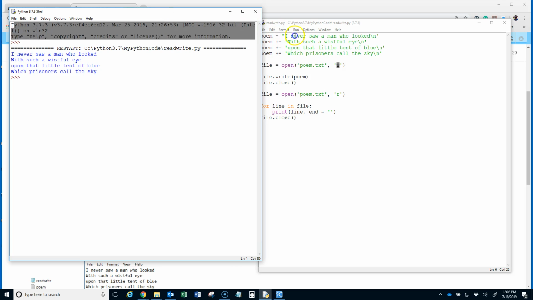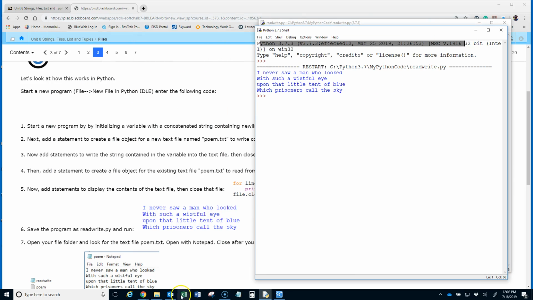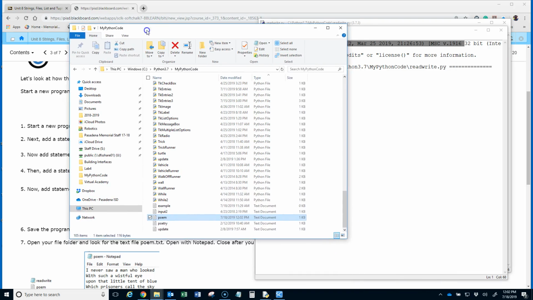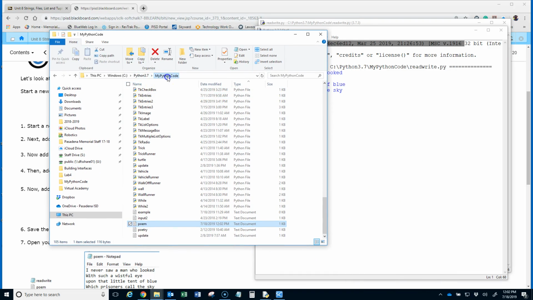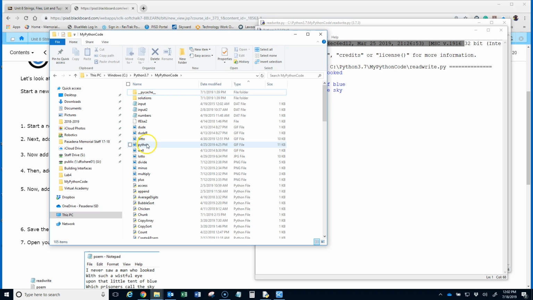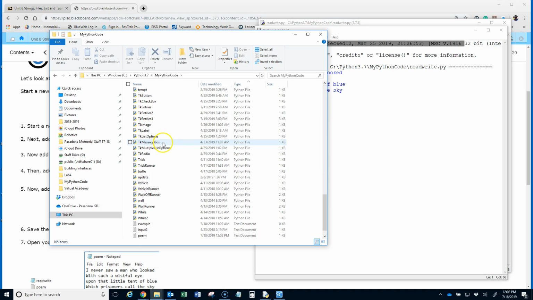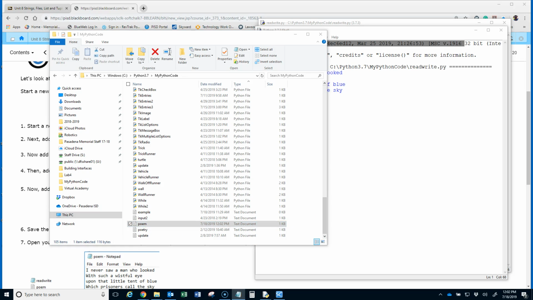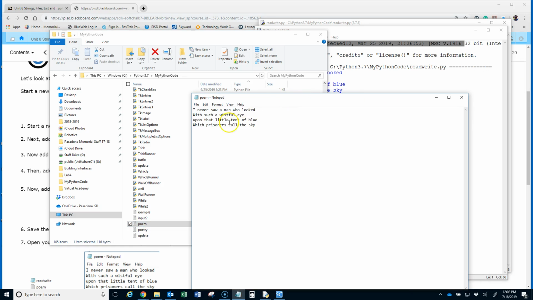And if we want to see the file, oops, I'm trying to move this and it's giving me a little bit of problem. If we want to see the file, we go to our folder, my Python code folder. And in here, if I look down here at the bottom, is my poem. I can double click that and open it. And here's my poem. So I have created this file. I have written to this file, and then I closed it.